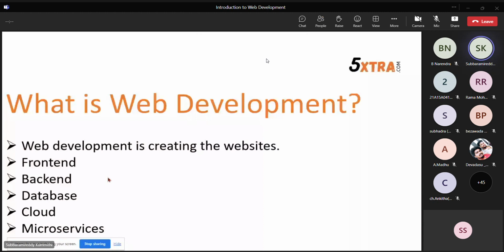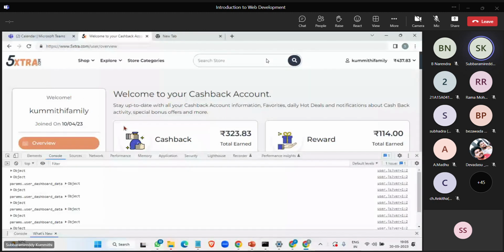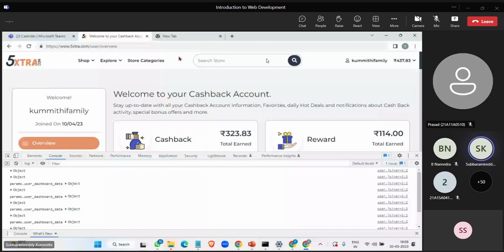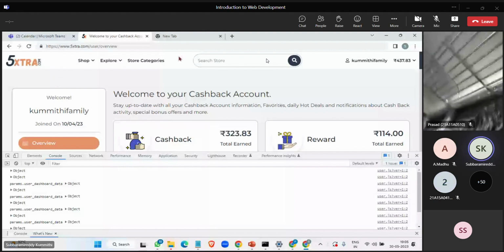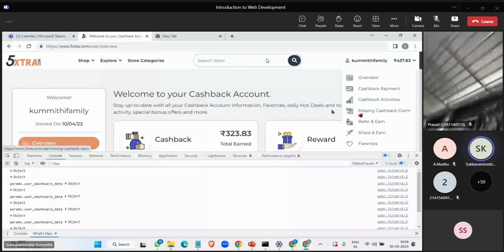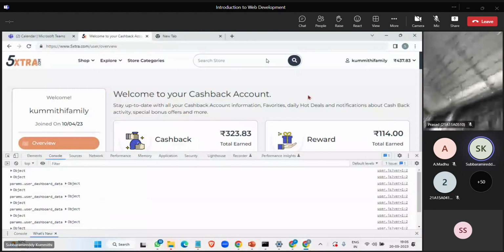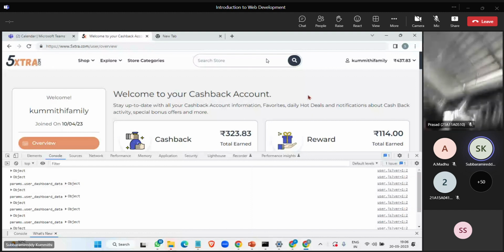Front end development is the look and feel of this website: adding the logo, the search bar, and what you are looking at in the front end while you open this web page. Those are the things that come under front end. This is called front end development.